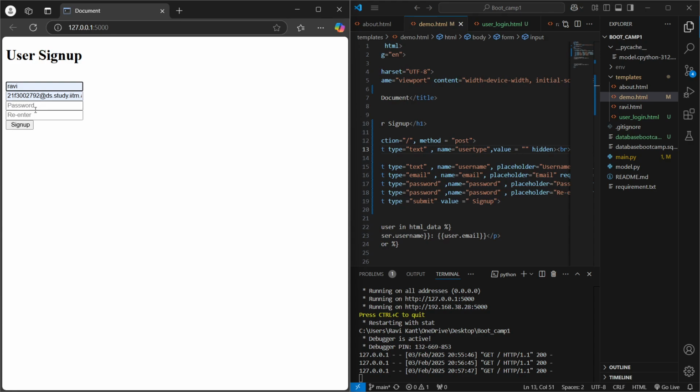Okay. Yeah. First put a value. Okay. It will not work. Ravi, first put a value that the end user would enter.